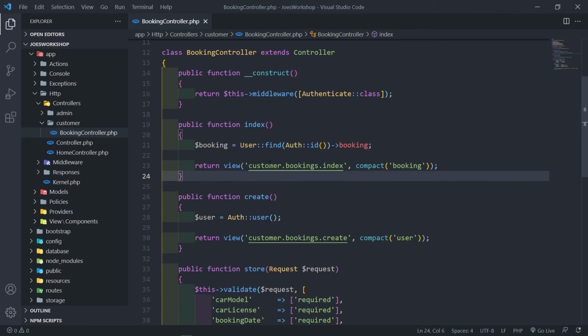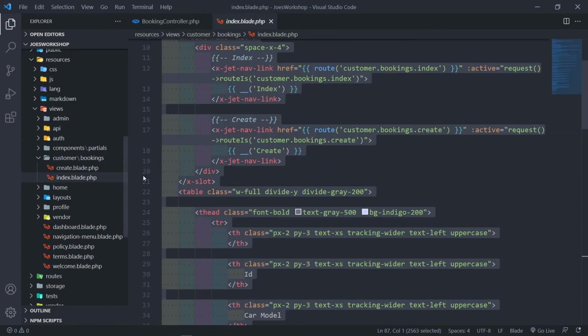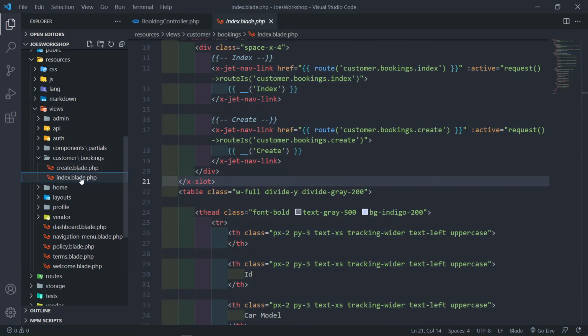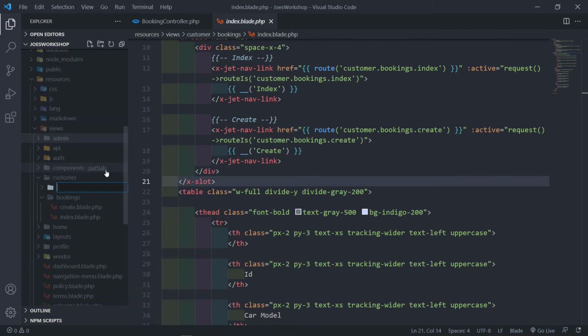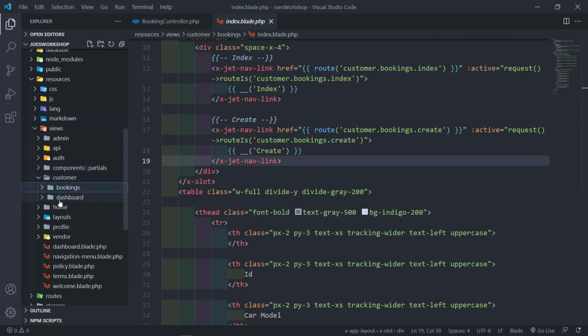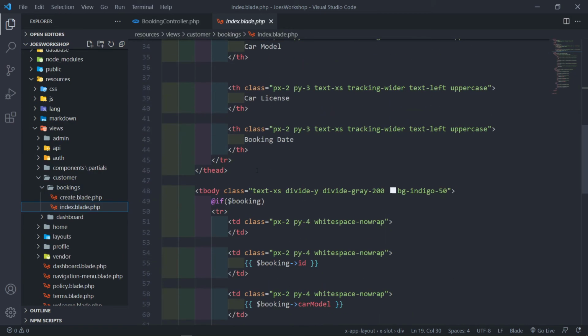Okay. So then we go to the view. So customer.index right here. Inside that, I created our views folder right here. We've got a customer folder and an admin folder. The admin has its bookings and the dashboard, and the customer has its bookings right here. We can obviously add another folder for the dashboard right here. Okay, for now.